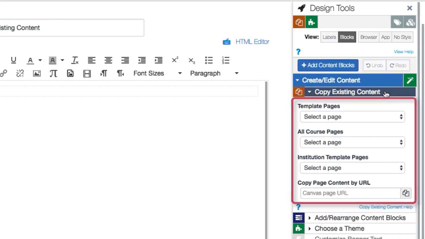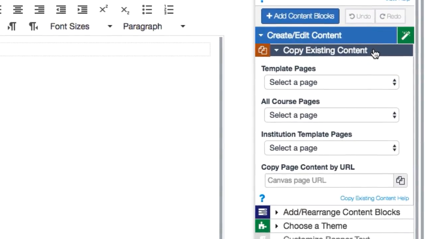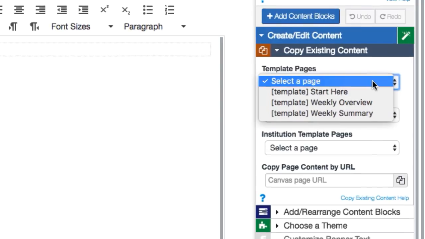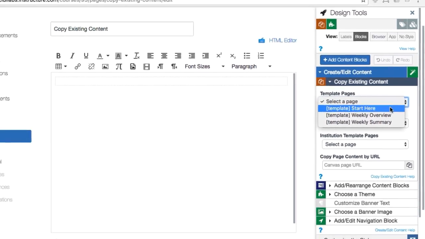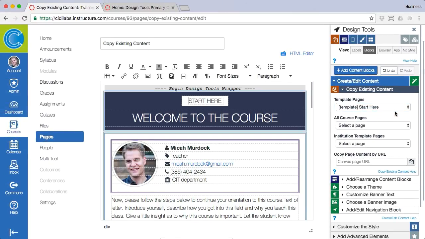From here, you have four menu options to choose from: Template Pages, All Course Pages, Institutional Template Pages, and Copy Page Content by URL. The Template Pages menu allows you to choose from a list of existing template pages in the course. This list includes templates created with the multi-tool and any page with the word template in brackets in the title. To copy the content into the page, simply click on it. If you wish to undo the content import, click the Undo button.